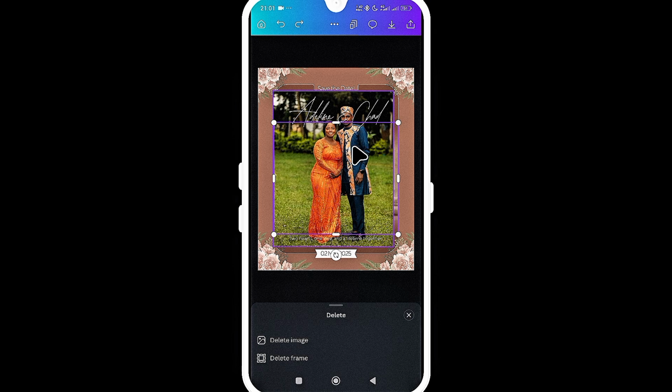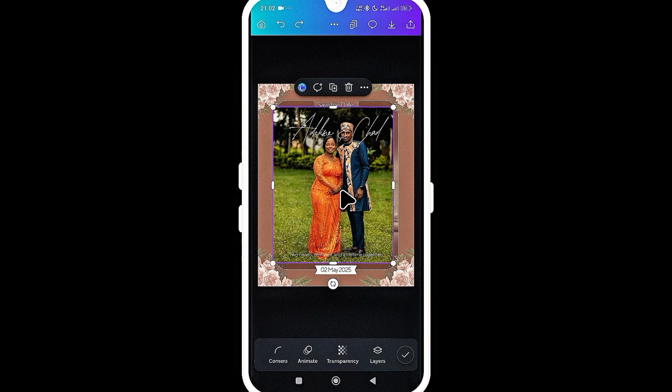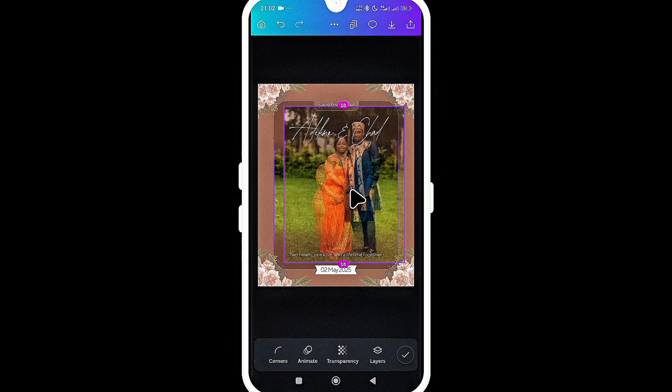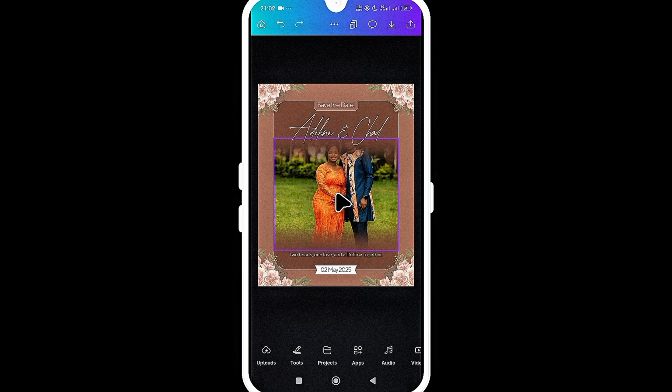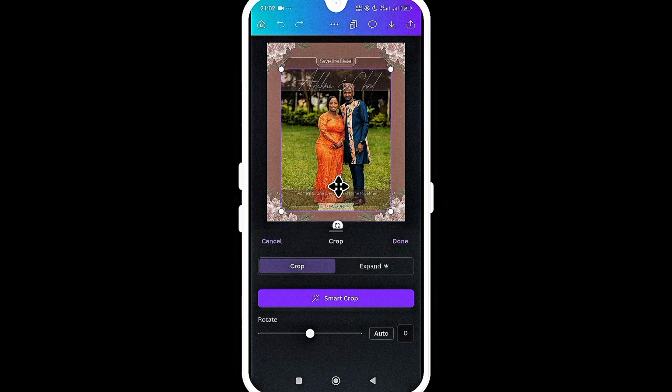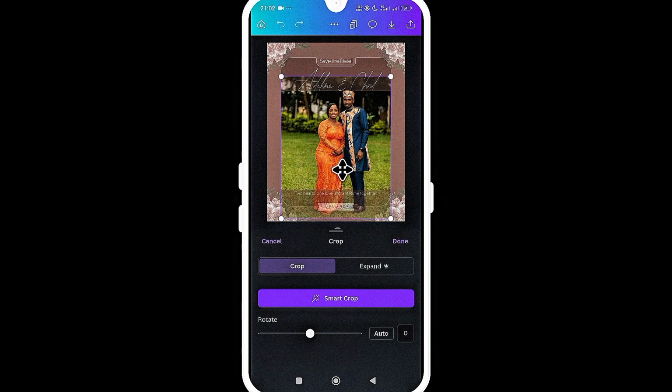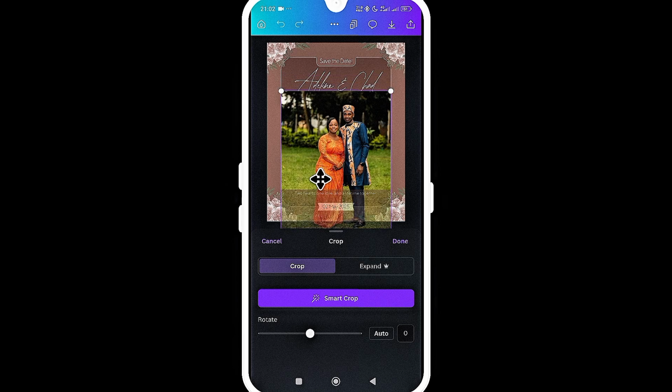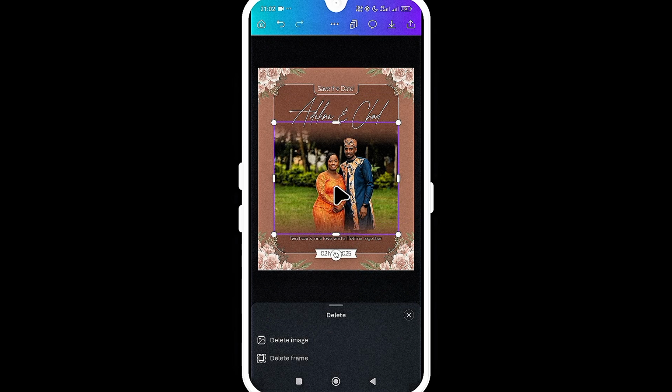I'm going to click on my own image that is in front of here and just gently slide it into the frame. Double tap on the frame and slide it down to fit in so that their faces can be seen, and click on done. You see, we have the couple beautifully inside the template.